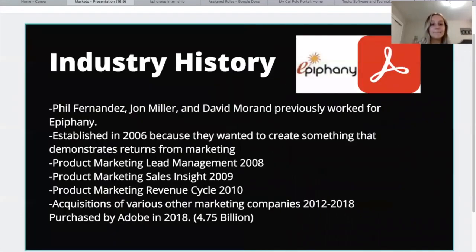Okay, let's talk about the history. This company basically originated from 3 employees working at Epiphany. Epiphany never became an established company, but it was kind of like a startup marketing-oriented type of software company. Phil, John, and David left the company to establish Marketo in 2006. They started off with 3 products. The first one, which came out in 2008, was a lead management product. The second one was a sales insight product in 2009. And the third one was a 2010 product, which reviewed revenue cycle.